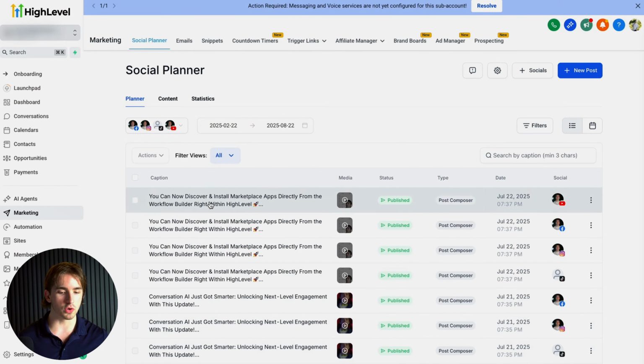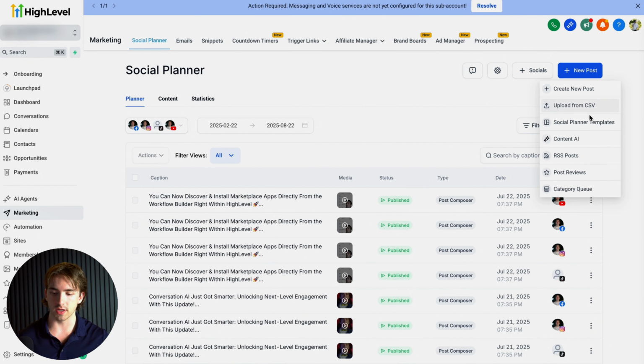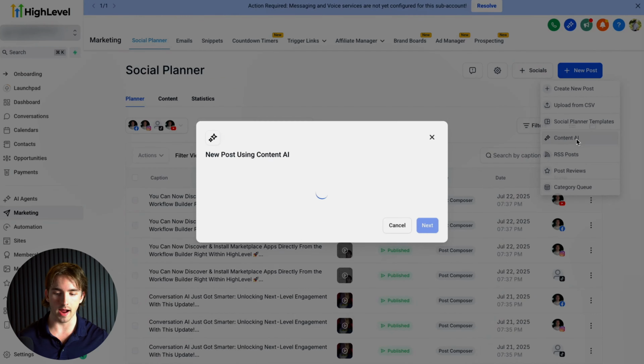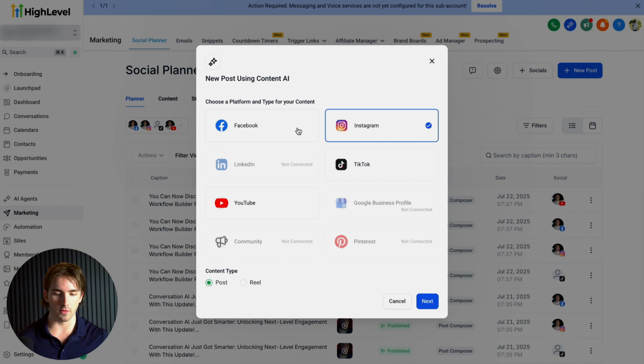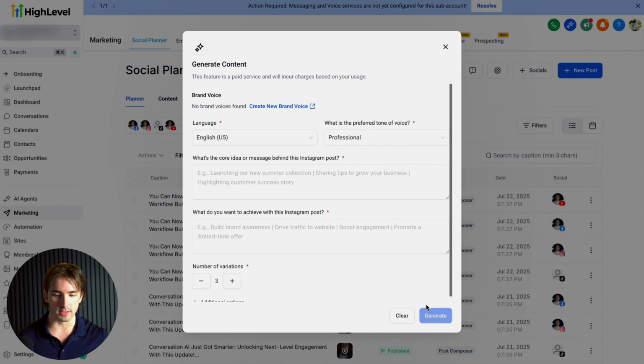Now within our social planner, we can get here via marketing in the social planner. We can click new post, and then under our content AI, once we select a platform, we can just do Instagram for this case. Here is our guided questions page. So this is going to ask us a couple of questions that's going to give us exactly what we're looking for. So it's going to ask us first, what is the core idea or message behind this post?